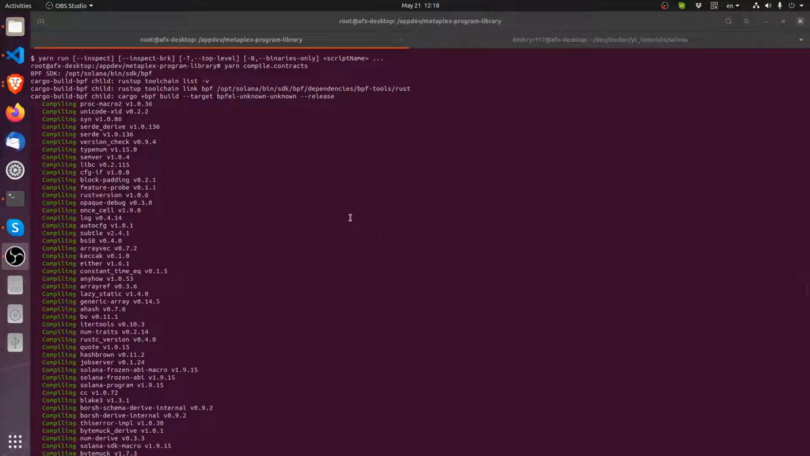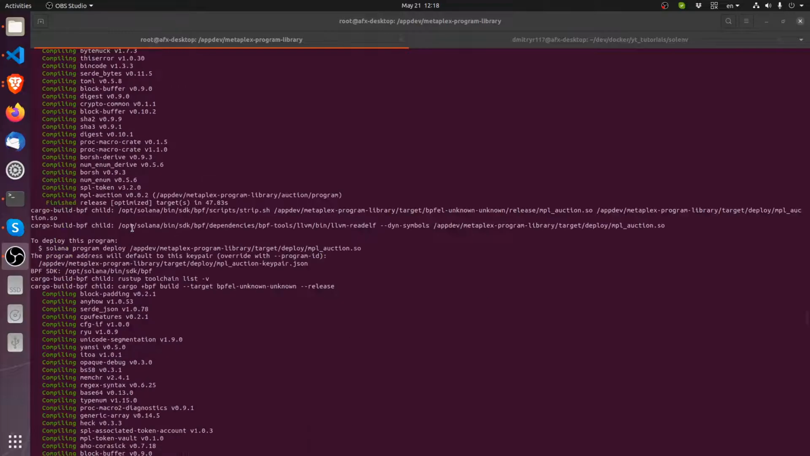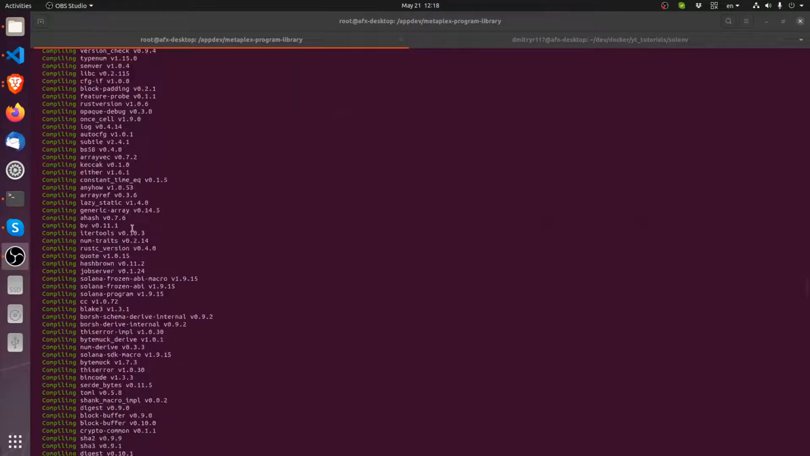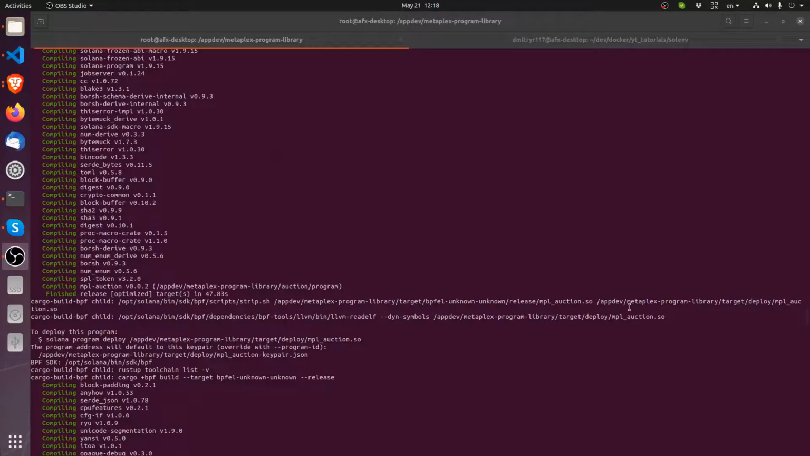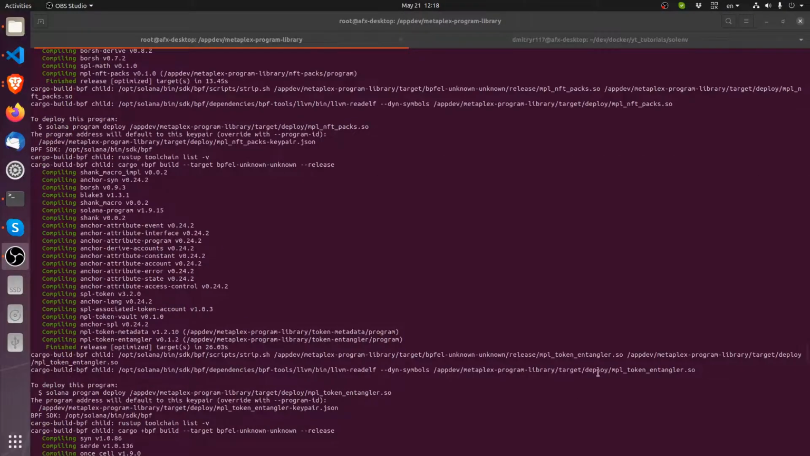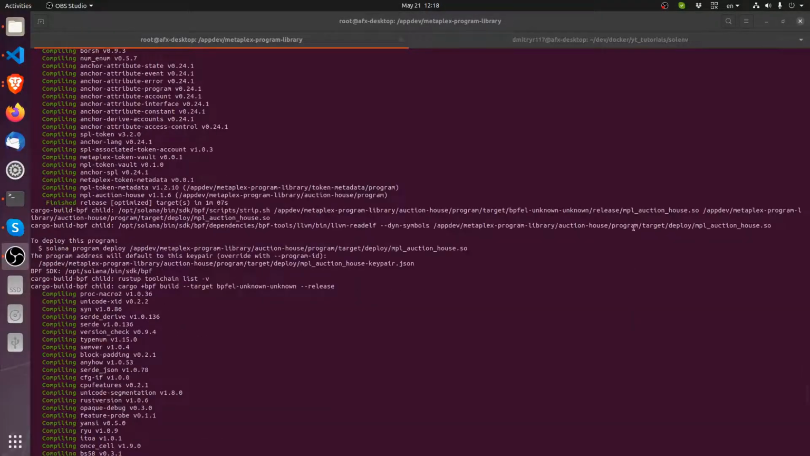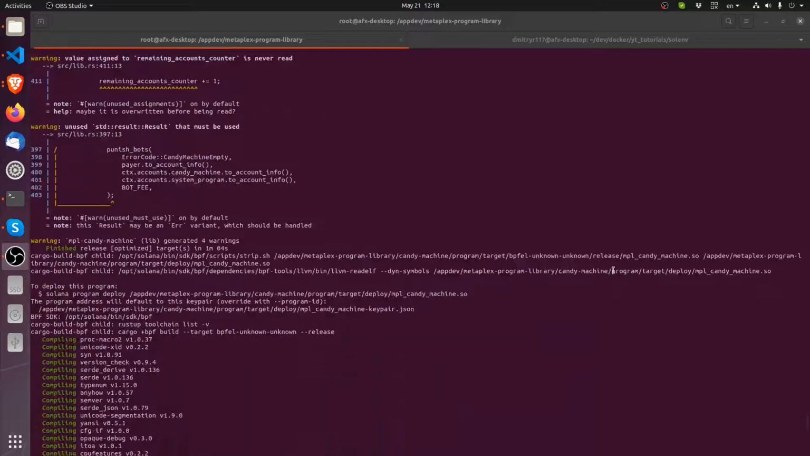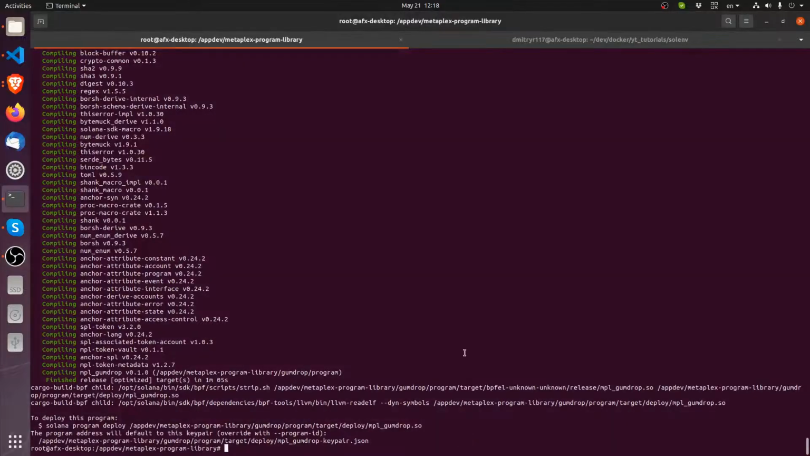Okay, so this time everything seems to have compiled fine. So at first it downloaded the BPF SDK and then started to compile all the different packages that we needed. So we ended up with what? 1, 2, 3, 4, 5, 6, 7, 8, 9, 10 smart contracts all together. And they're all compiled just fine. So we're good to go now.